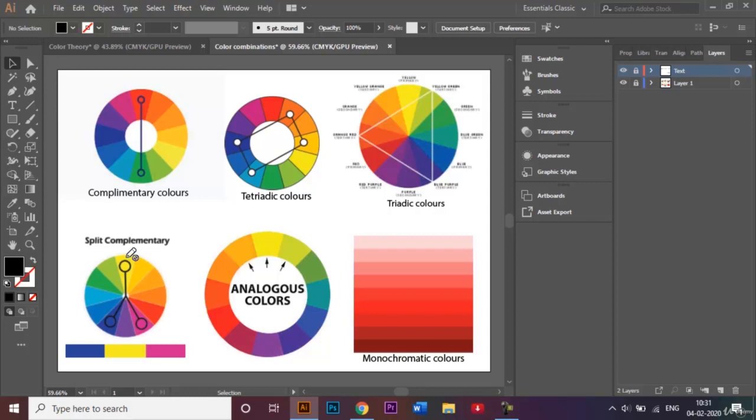Split complementary takes either side of the same complement and it's the same level of contrast. So if we take the complementary, which is yellow to purple, it gets split into 2 parts like this. One is a more pinkish shade with a dark shade. And you can see the palette over here, the split complementary also looks very soothing to the eye.